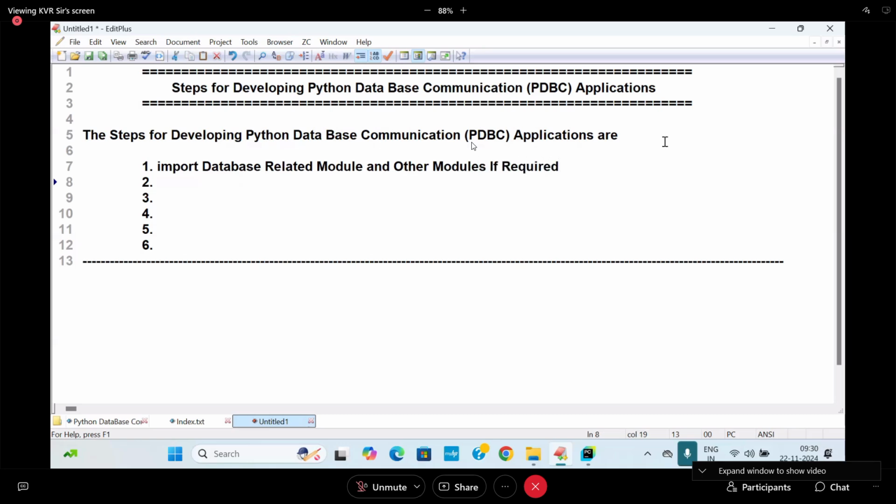If I am dealing with Python and Oracle, which module do I have to go for? Oracle DB. Import Oracle DB. If I'm dealing with MySQL, which module do I have to take? The MySQL dot connector module. Whichever database you are communicating with, you must import such a type of module.